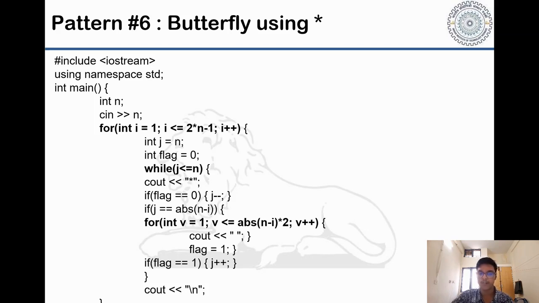Butterfly using stars. Here, the outer loop iterates 2n minus 1 times, which is also equal to the number of lines the pattern has. Inside the loop, I have initialized a variable j equal to n and a flag equal to 0, and while j is less than or equal to n, I am doing the following operations. First, I print stars till I reach this condition as soon as possible. And as soon as I reach it, I print a certain amount of spaces, after which the flag is set to 1 and the stars are printed again, thus giving it a butterfly shape.